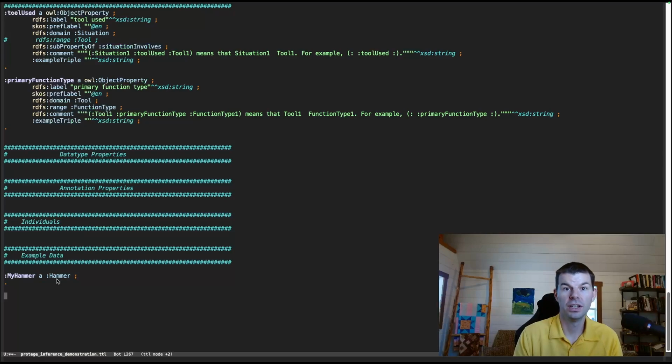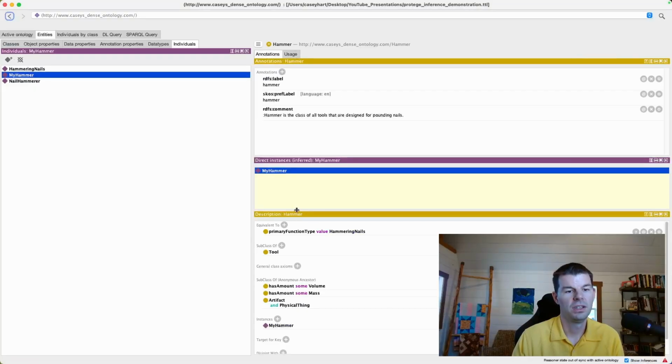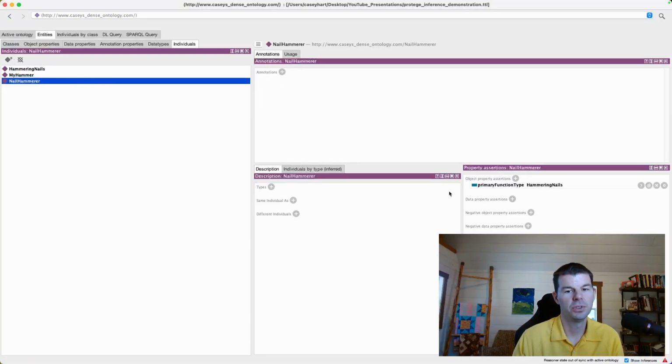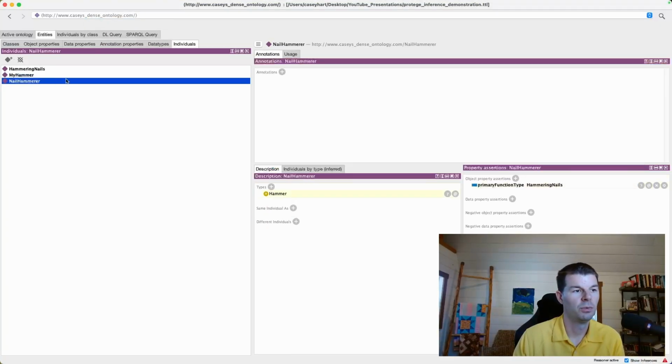But we can also go the other direction, and we can say, like, our nail hammerer has a primary function type of hammering nails. Go over here, run it, and now we say the nail hammerer has this, but we don't know what type of thing it is. Let's synchronize our reasoner. And what do we notice? Oh, this thing is a hammer. So it goes both directions.